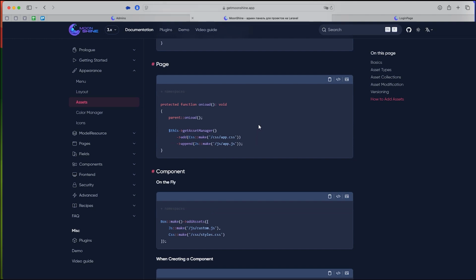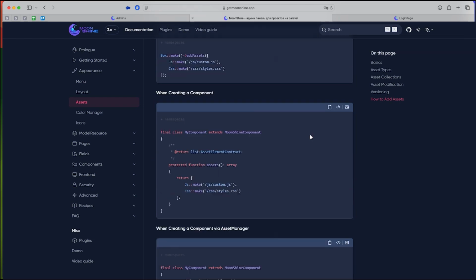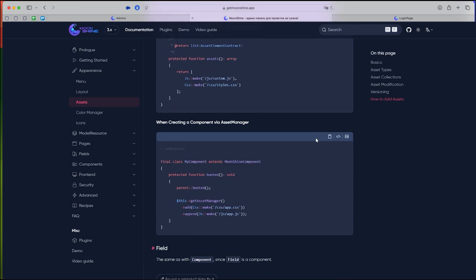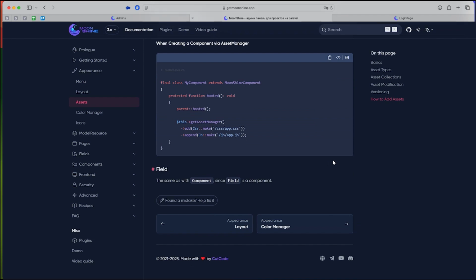And we know that in MoonShine, everything is components. And on the fly, you can add assets to any component. And not just on the fly, when developing your own component, you can declare assets. And later, when rendering these components, they will also be added to the page. There are many ways, all of them are listed in the documentation.